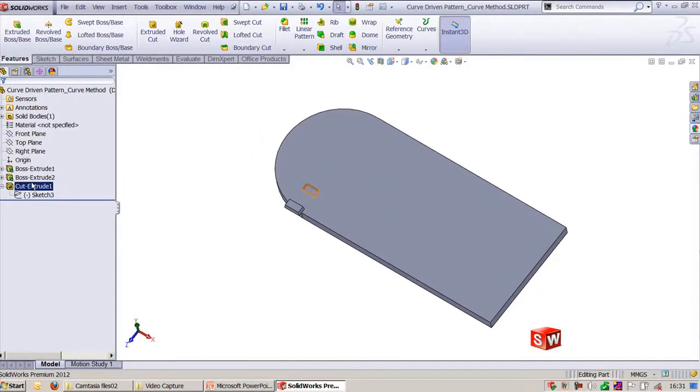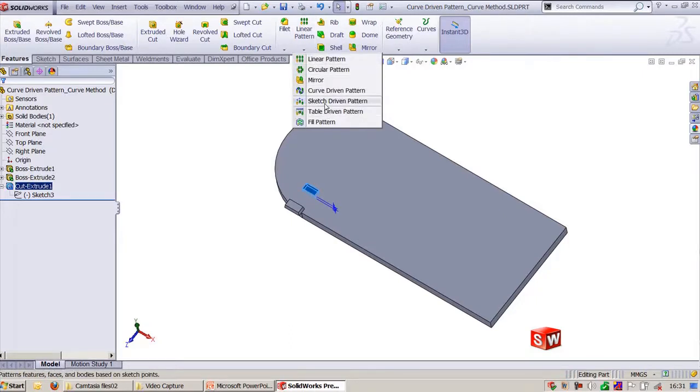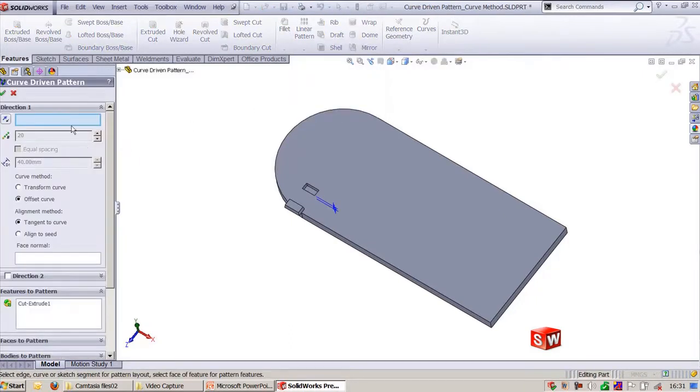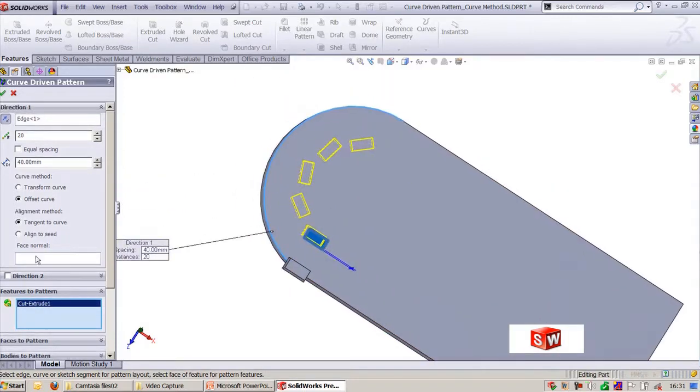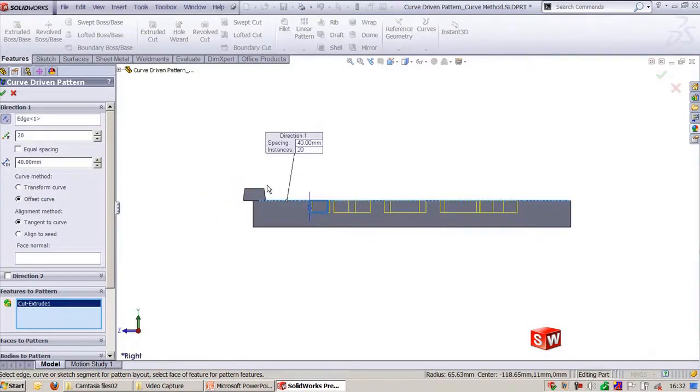I'll select this cut extrude and go to curve driven pattern, and here I will choose the direction as this edge, and we need to change the direction. And now the feature is cut extrude. You can see the difference here, the change in the orientation.